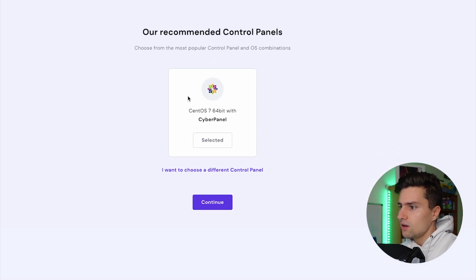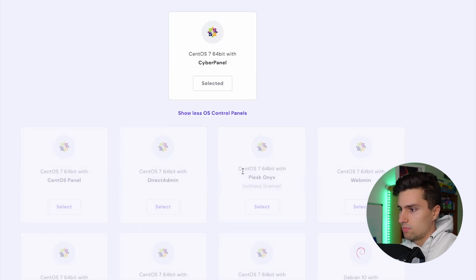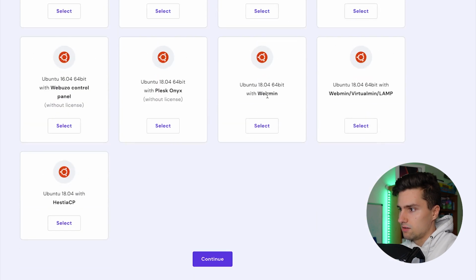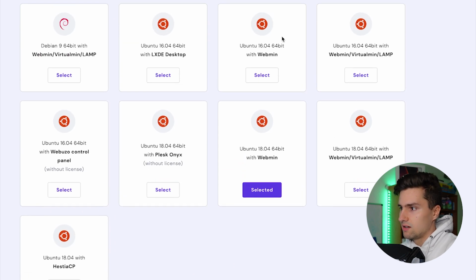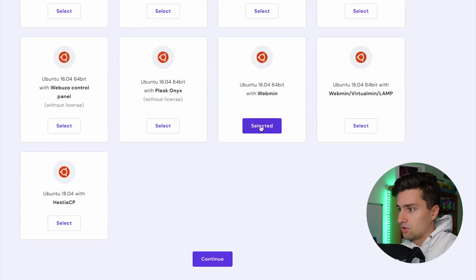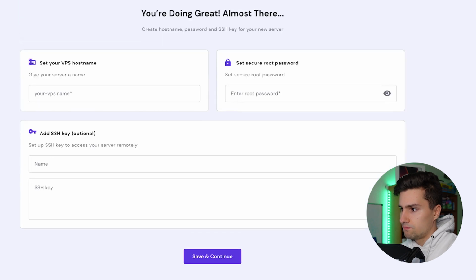Click select. We don't want to use a CentOS distribution in Linux. We want to use Ubuntu instead. So we will choose, I want to choose a different control panel. We scroll down and we choose Ubuntu 18.04 with Webmin. As I said, we're not going to use this control panel, but just so that you see which options you have here with pre-installed control panels. So feel free to play around with that. We just want to make sure we have an Ubuntu Linux here on our server. So then we click continue.